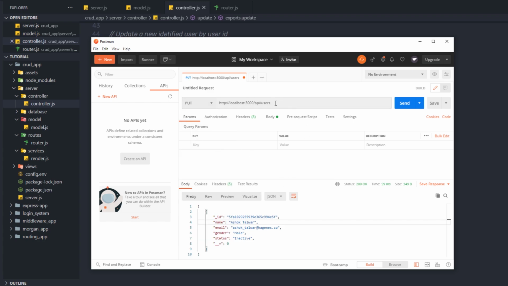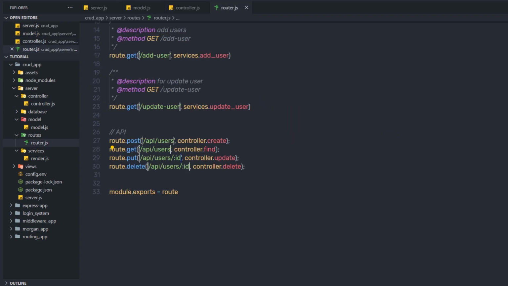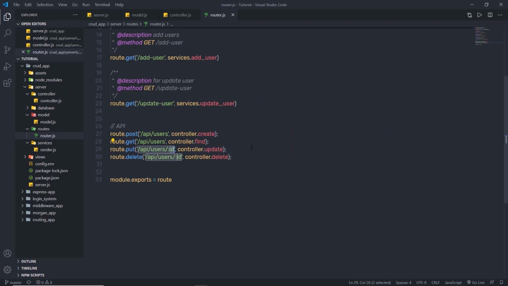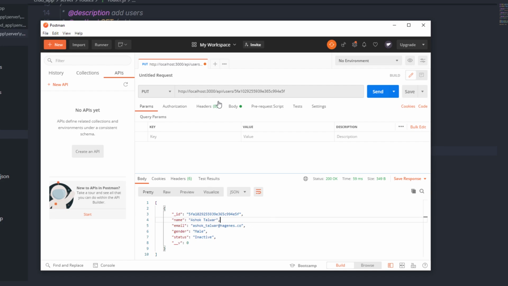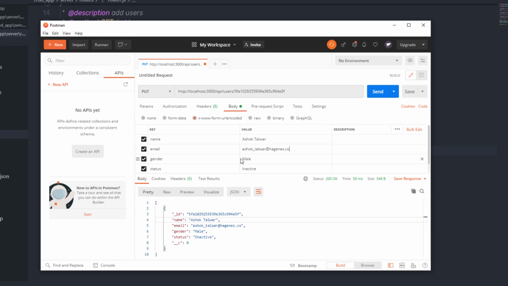Just out of that, I'm going to make a request on API users, and as you know, in the router I have this ID parameter, so I need to pass value to it. So here I'm going to specify / and paste this ID. Just out of that, I'm going to go back to the body of this request, and now I want to update the status of this user. So I'm going to uncheck gender, email and name, and I'm going to just say here inactive, and I'm going to make this active.